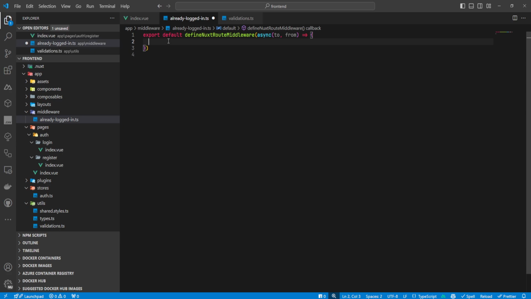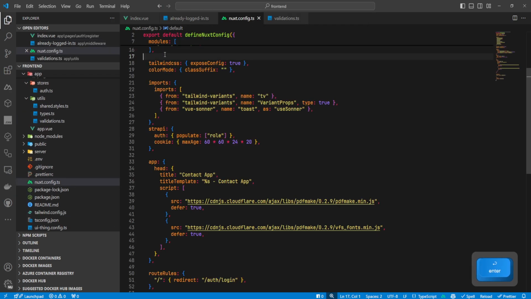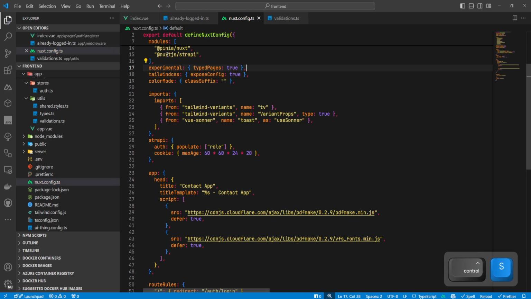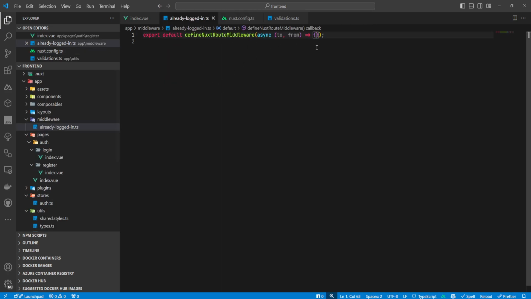One thing that I forgot to do in my Nuxt config is to enable the experimental feature called typed pages. What this will do is help us whenever we're using any of the composables that have a link to a page in it, like navigateTo or useRoute. It will actually give us some help in entering the right page. I'm going to show you that in a minute.